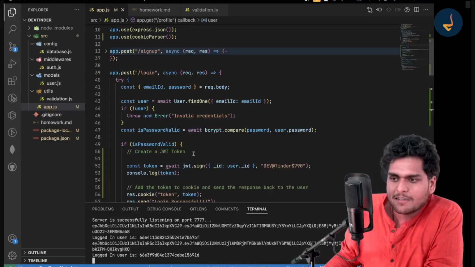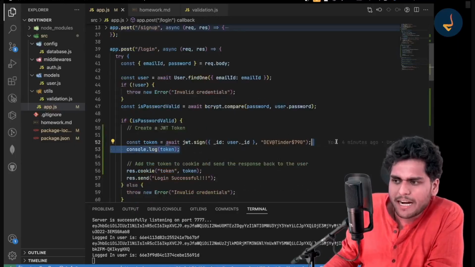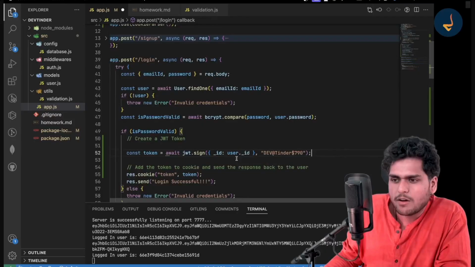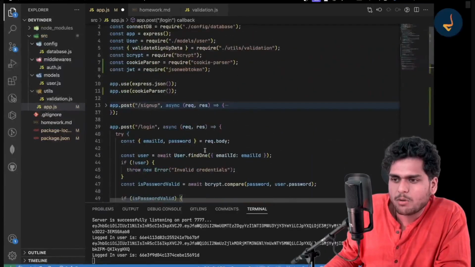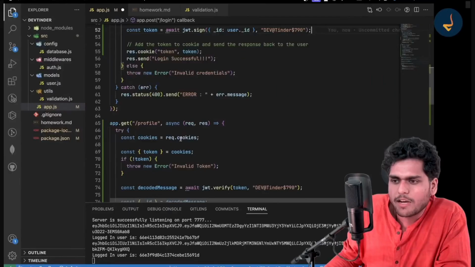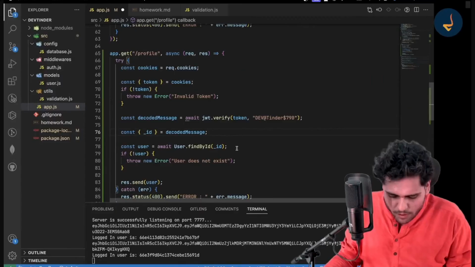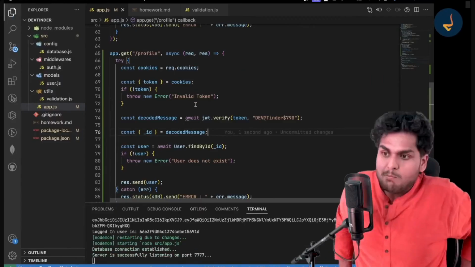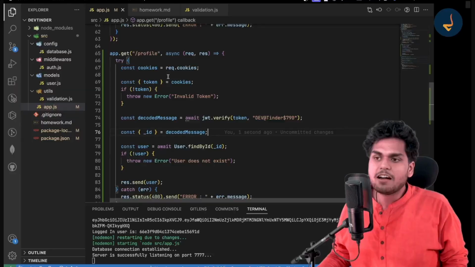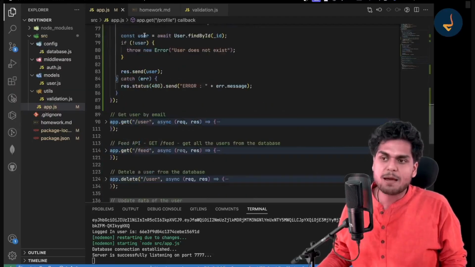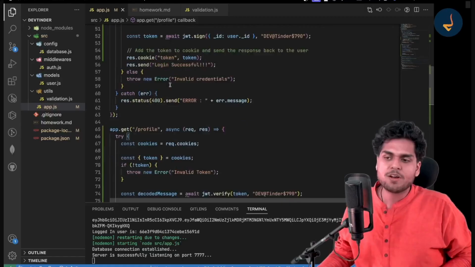Right? And let me just remove the random console logs, because console logs are not a good thing in the code. This is login API, this is profile API. Cool. So I have removed all of it. Now, my profile API is 100% secure, my profile API is 100% safe.